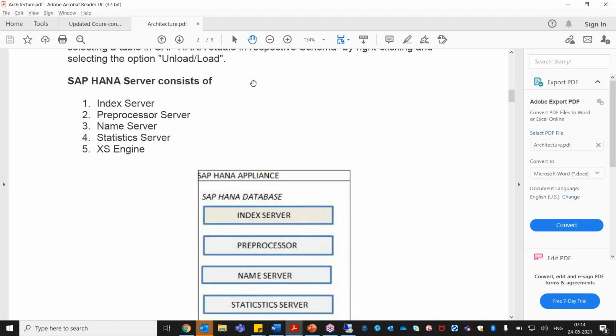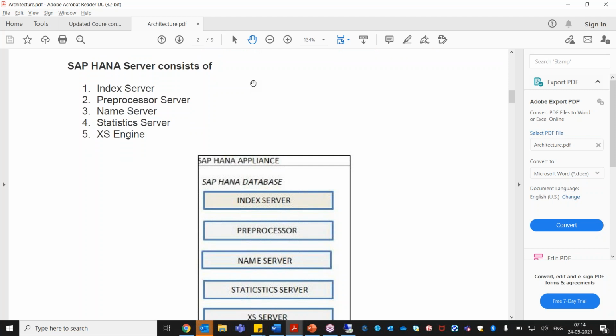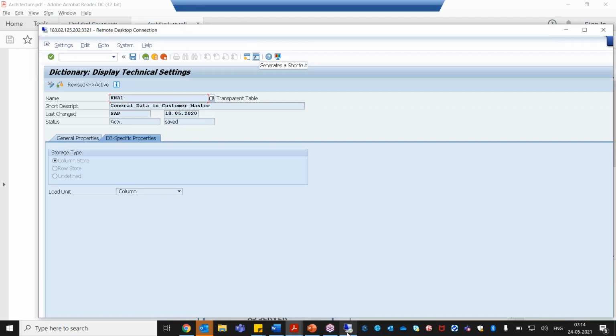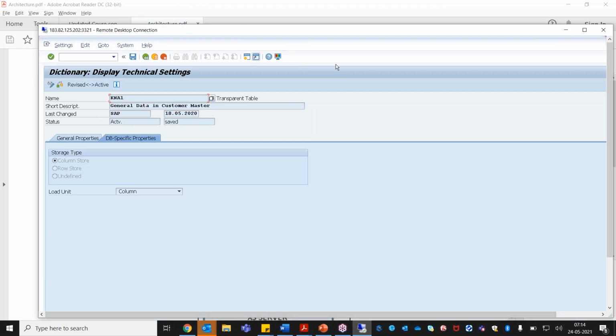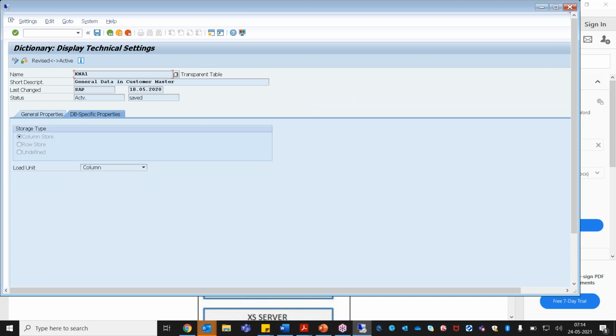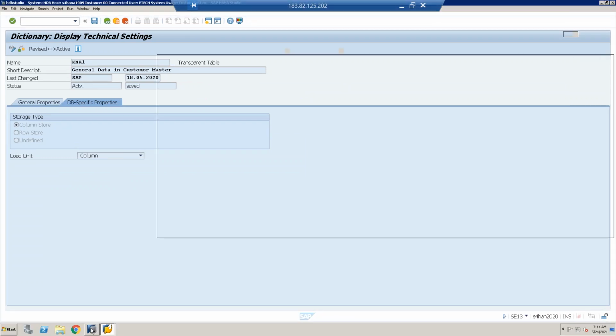So basically, I'll be talking about this part, and a lot of engines and servers are running. This is your architecture of SAP HANA. It again comes under the certification topic, SAP HANA basics and technical details. So if I go to the SAP HANA database here, which I have shown in the system.